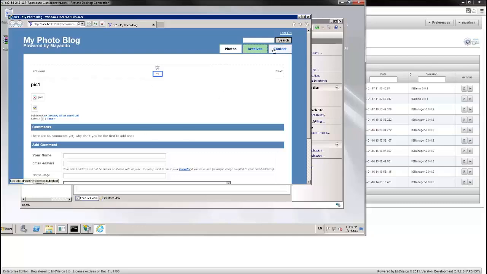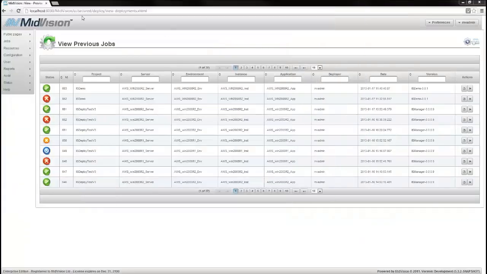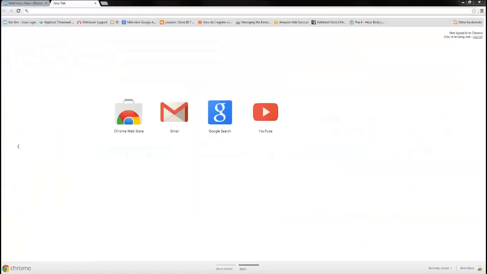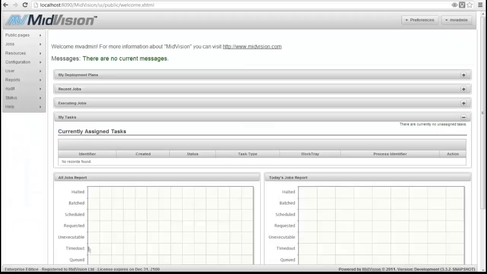The last thing I have to check is if the firewall is open for the site. So I will try to open it from my browser. I put there the host of the server, so the firewall is also open.